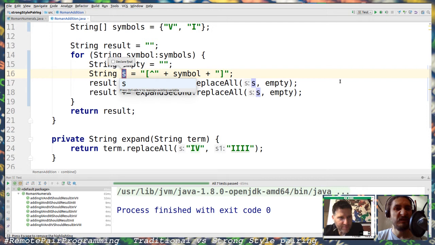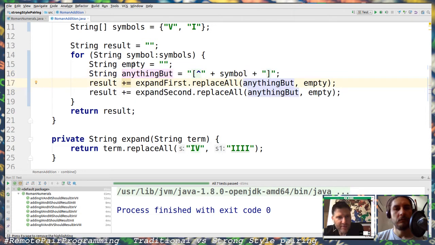So replace all anything but. I don't know how you feel about naming stuff like that. Yeah, that works for me. So expand first, replace that. It all works really well, anything but with empty. Yep. Cool. Okay, let's run the test. Let's make a commit. See that pass.